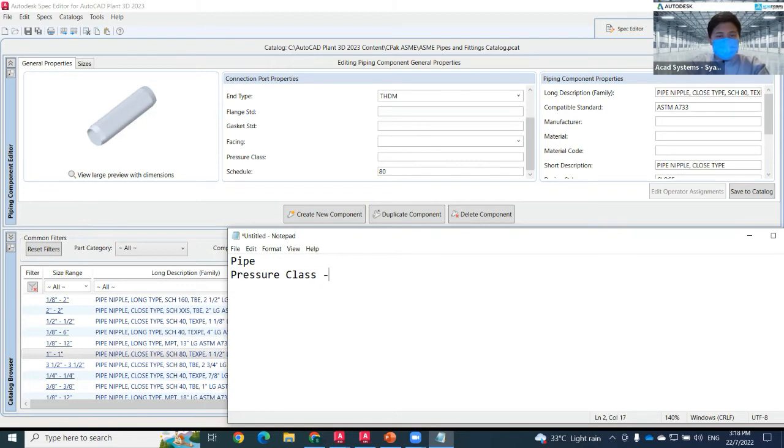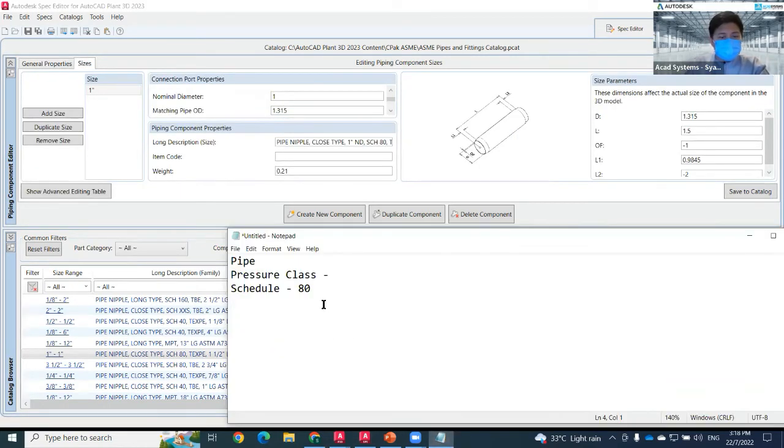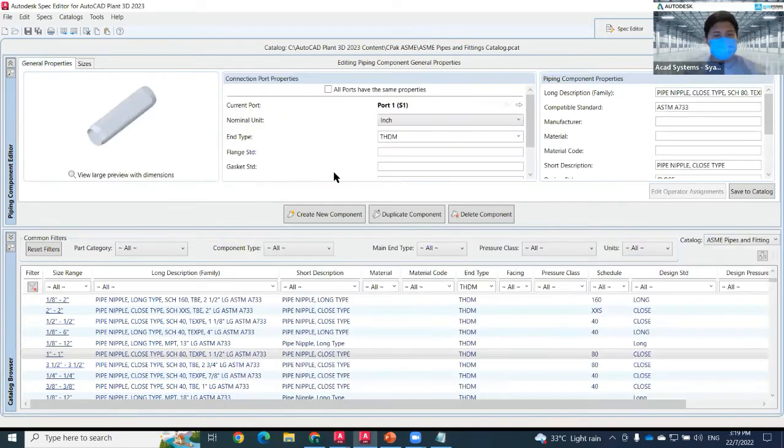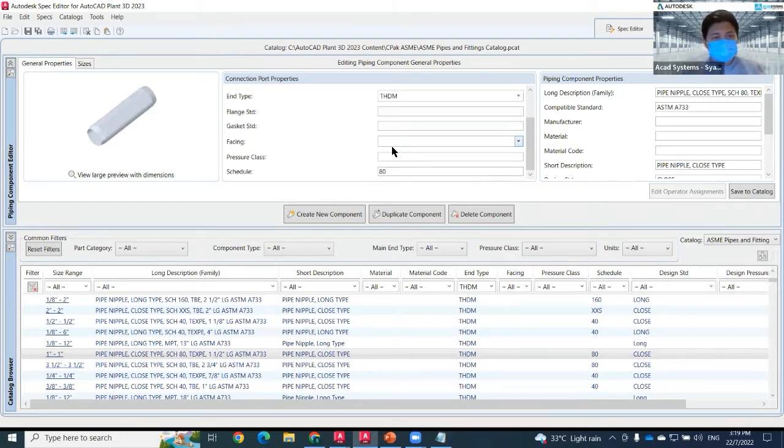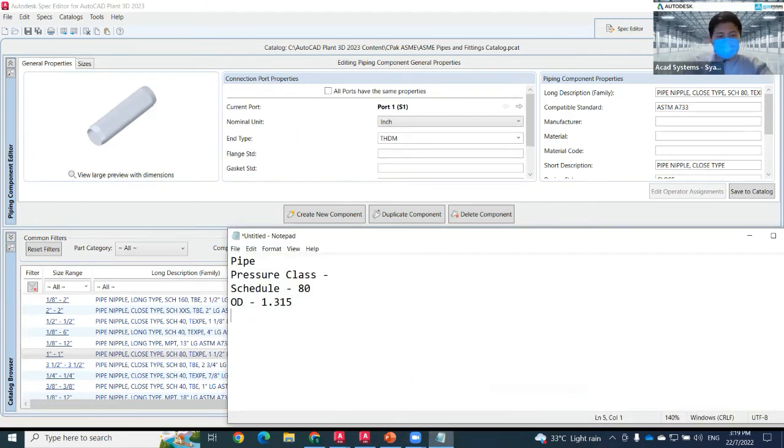Okay, and then the second one, the schedule should be schedule 80. Okay, so the matching OD should be here 1.3 OD, is equal to 1.315. Okay, and the facing for piping doesn't matter because this one is a pipe. Okay, and the end type should be THDM. And type THDM.